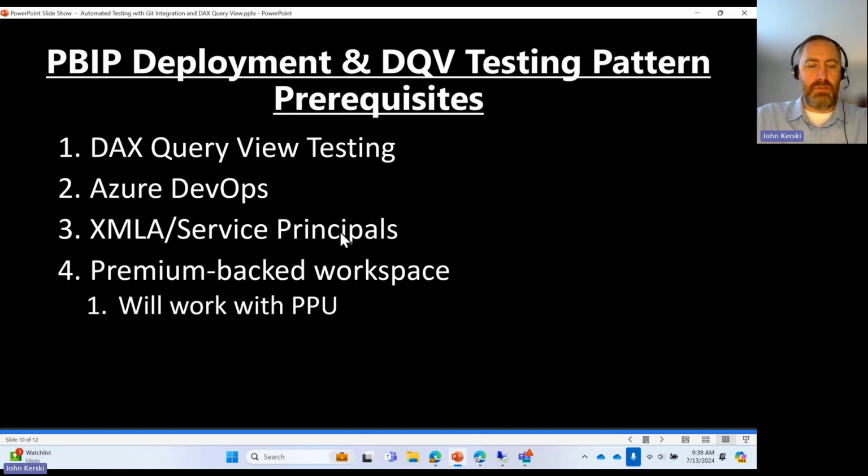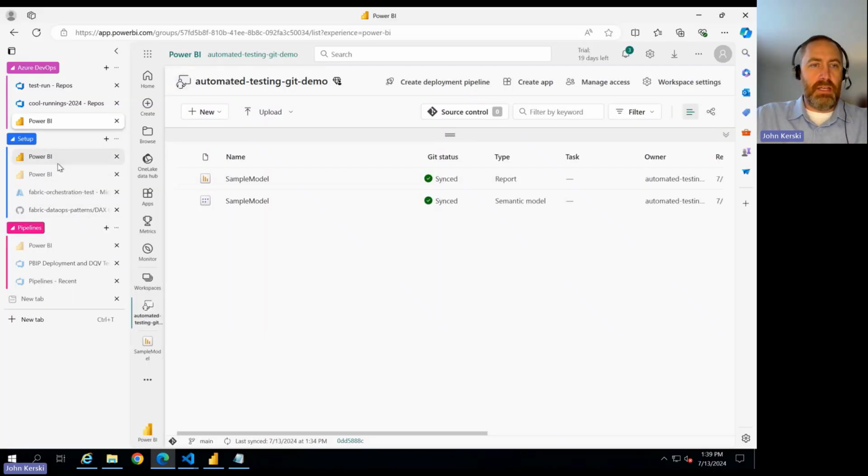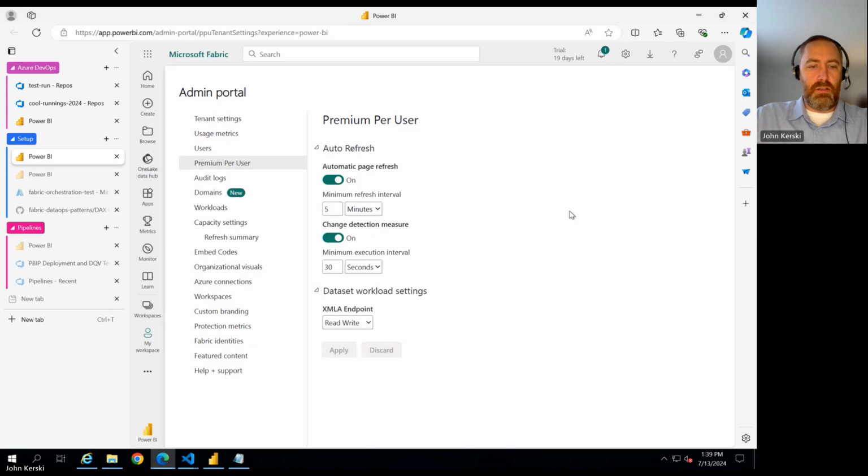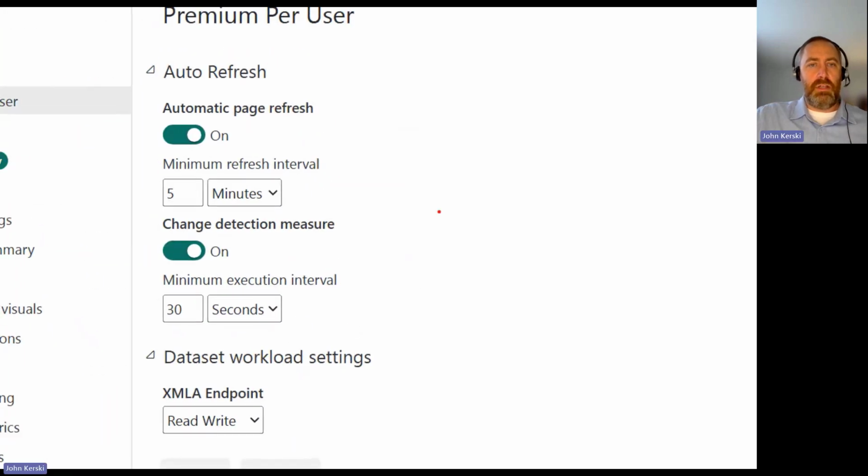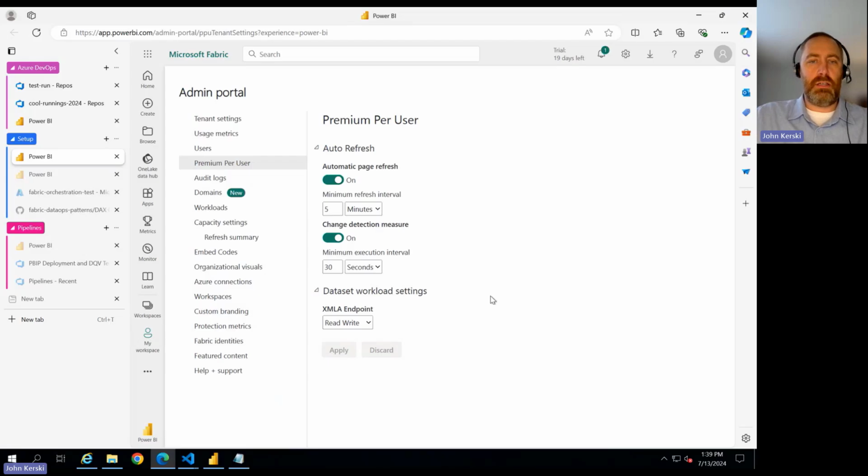And for number 3, I just want to show you what I mean by that. You definitely need to make sure that you've got the XMLA endpoint turned on to read and write, because the service principal you're going to use to promote the stuff needs to be able to use XMLA to make updates, or use the API to make updates to the reports in the workspace. So it's an important feature.